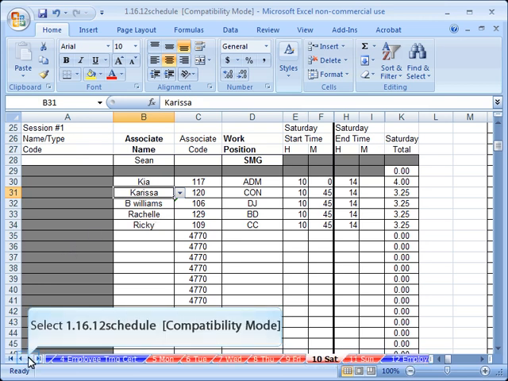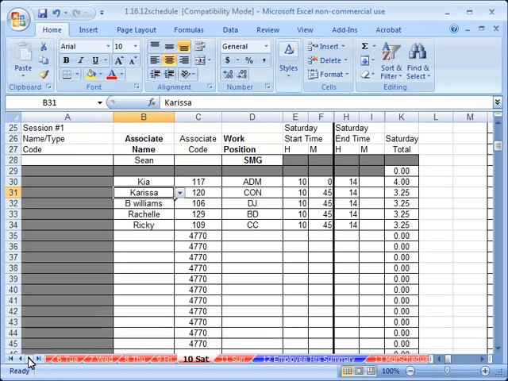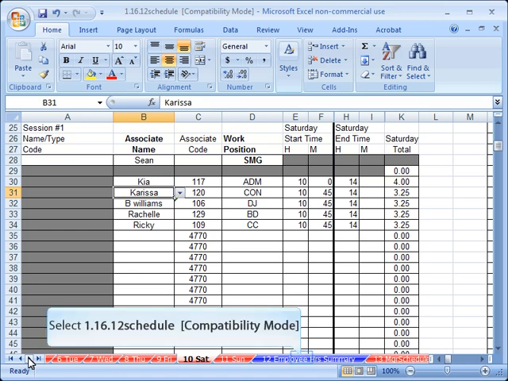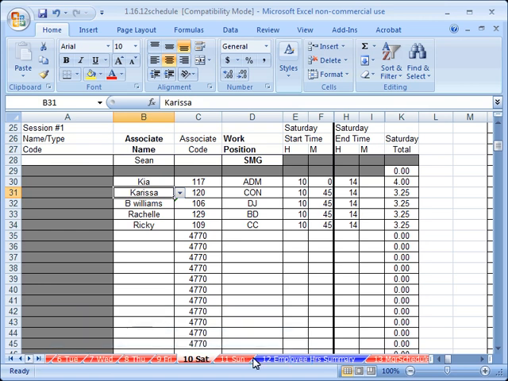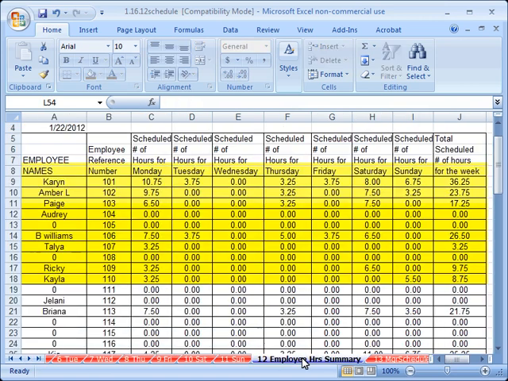Which is tab number 13. But before we get to tab number 13, let's talk about tab number 12. Again, this is another auto-populated tab that is just a tool for you. So we'll click on tab number 12. Alright, so tab number 12 is our employee hours summary.